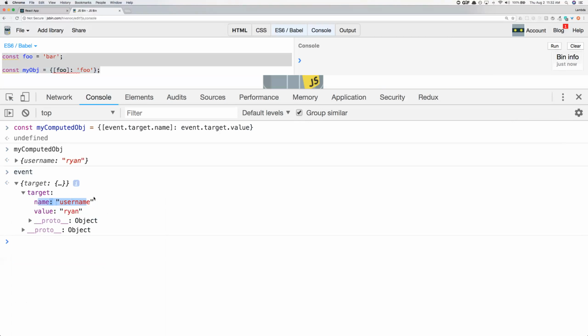Event.target.name was evaluated and computed to become this right here. And then the value is just whatever was set to the value, event.target.value. And that will change in an input field on change, so anytime a user types in there.